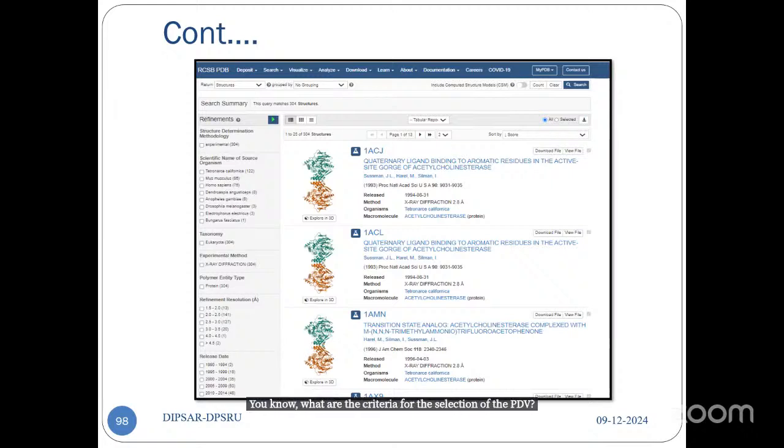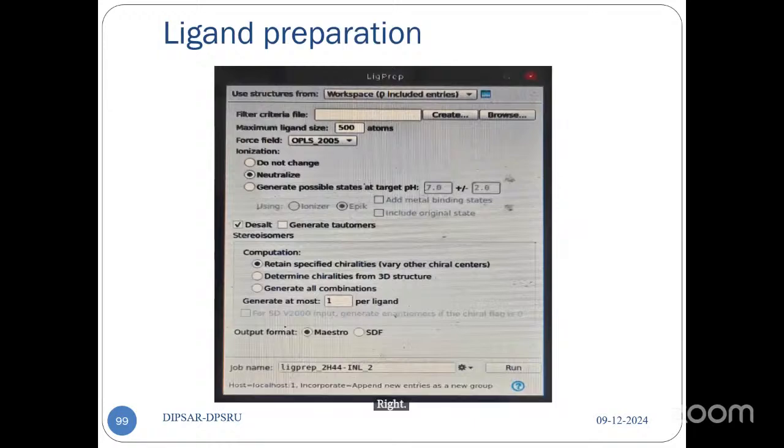So there is a resolution value. You have to look for mutations. You have to look for whether an internal ligand is there or not, right? So you have to prepare the ligand. This is just a screenshot from our lab.